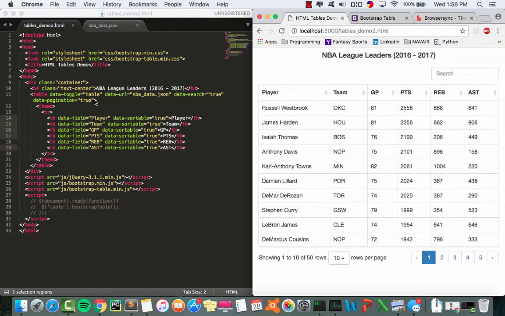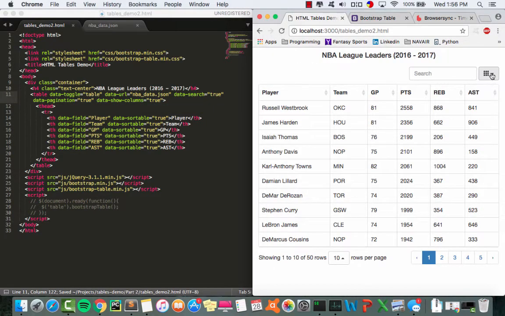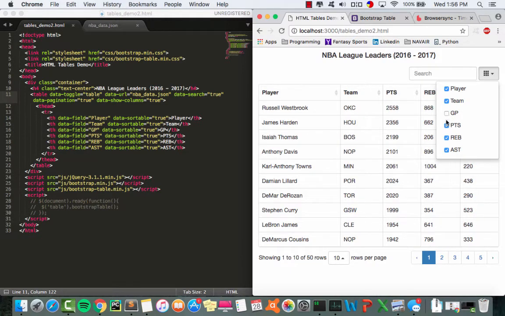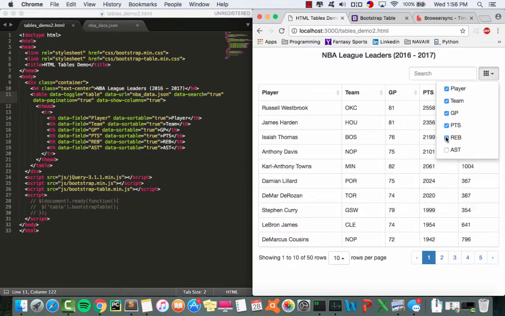Alright, so something else I also like to use is column visibility control. So let's say we want to dynamically hide or show certain columns. So what we could do here is data show columns equals true. So we save that, we get this nice little icon in the top right of our table. Let's say we want to hide games played. We click that there, it dynamically hides it. If we hide rebounds and assists, we get the same table we had in our first video. We could easily show those again by just reselecting those.